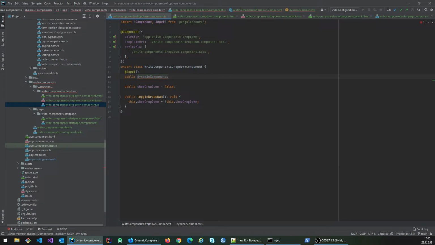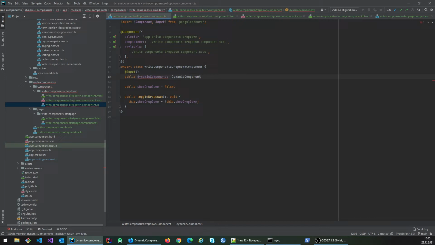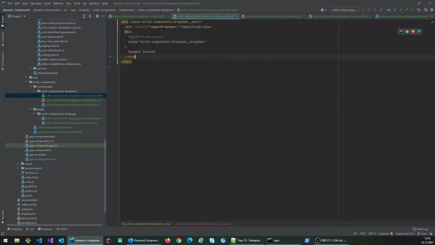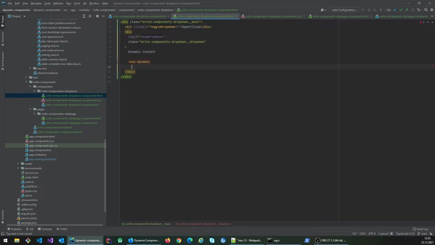I call it dynamic components, and it's an array of a dynamic component of type any. And because we want to have the system running when we're setting it up, I initialize this with an empty array. So we get this from the outside, and then inside our HTML template, we have the dynamic content that we want to fill in. And in here, we want to use the dynamic component.